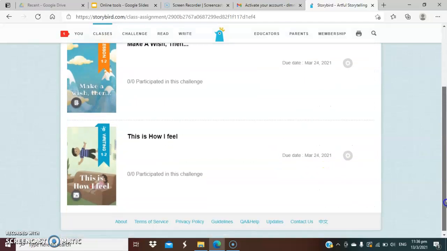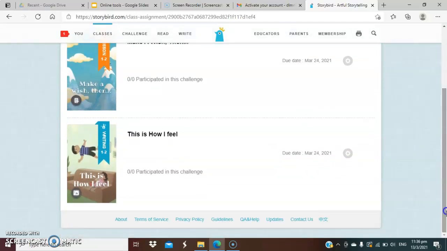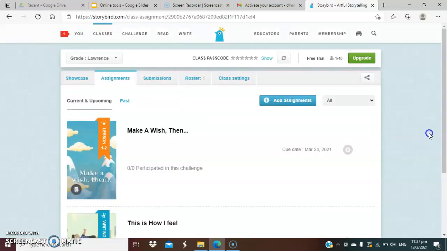Now Storybird works hand in hand with Google Classroom, because you just set up the Google Classroom. Once you come on Storybird, you just put the email addresses of the students. Whatever you create in Storybird as the teacher goes directly to the Google Classroom.